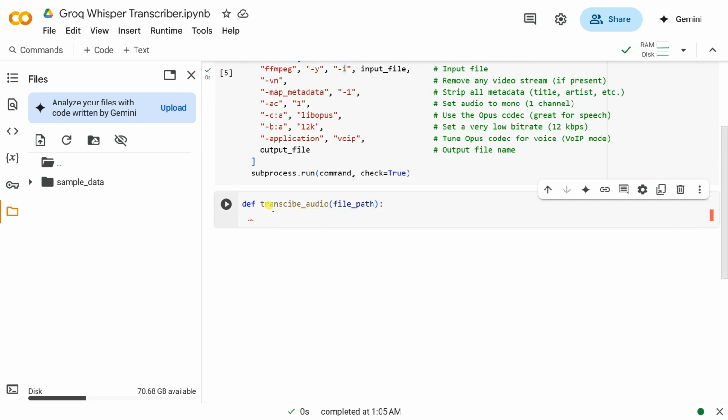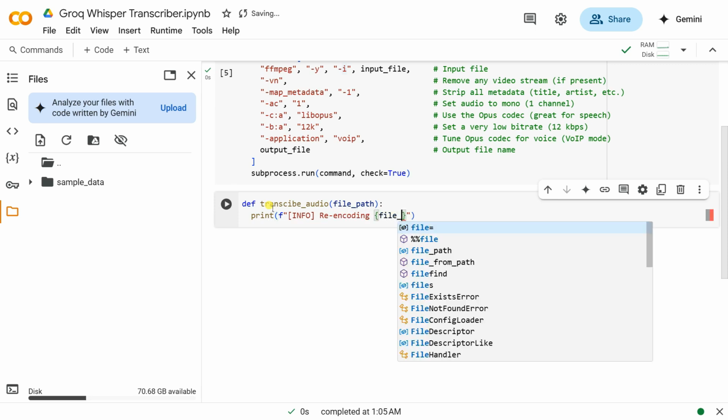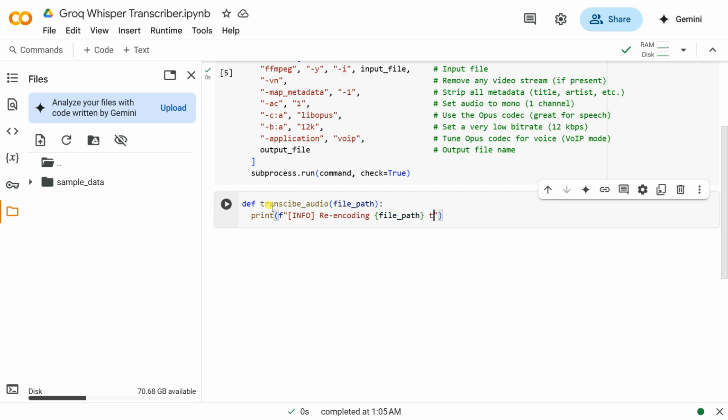And then I'm going to print something. Let's say print, and I can give it one f-string. Let's say info re-encoding. Why re-encoding actually? Because you're going to encode it from the mp3 or wav file to the .ogg file. That's what's called re-encoding. I mean, we encode it again. So we give it the file path and then to OGG format.